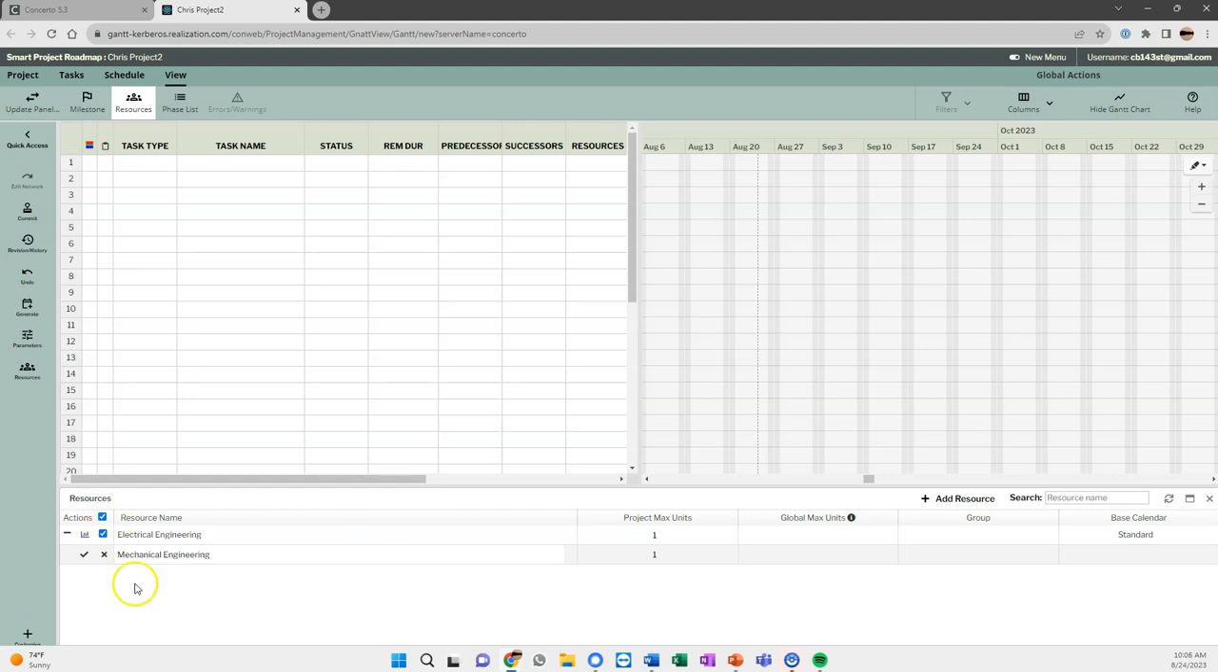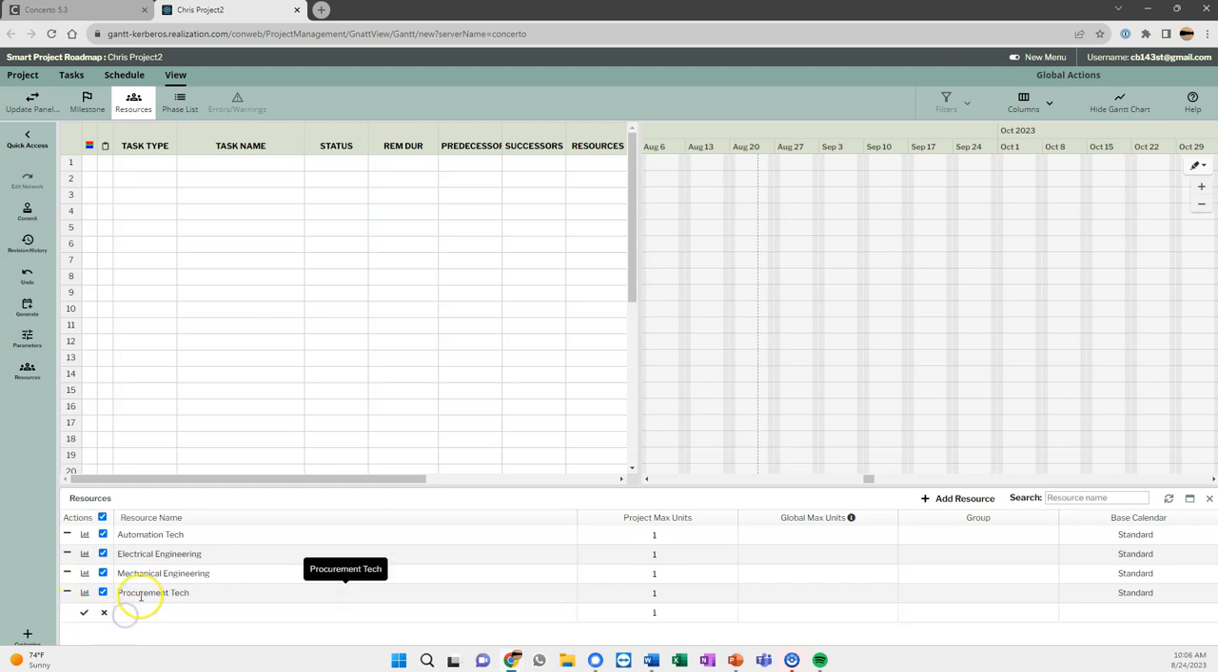Engineering. And I need some procurement. Maybe a procurement tech to do the procurement activities. Let's add automation. Good. And let's add a couple more.